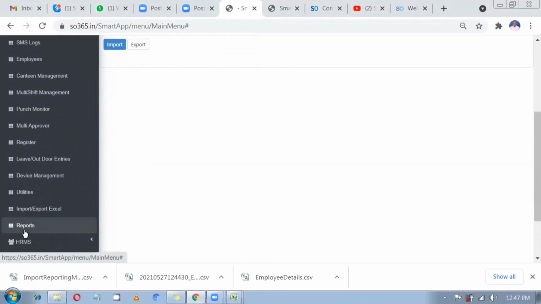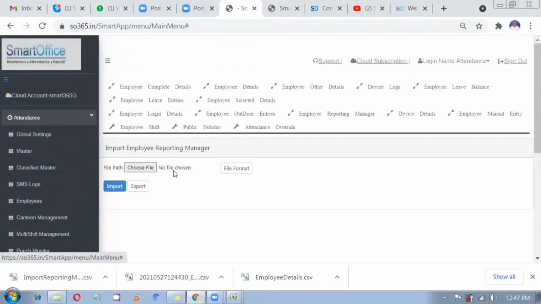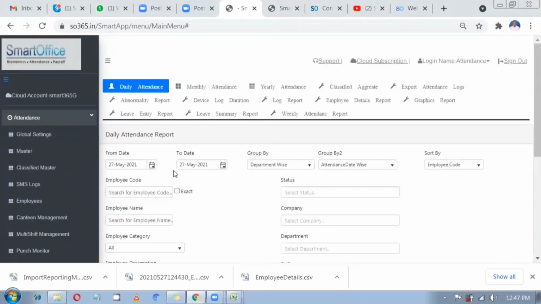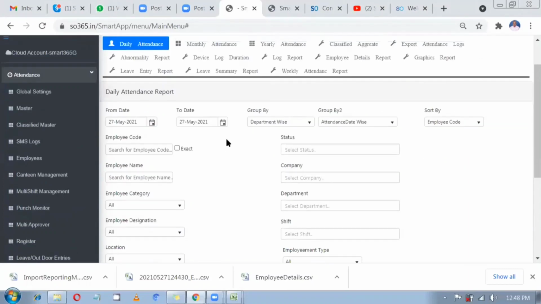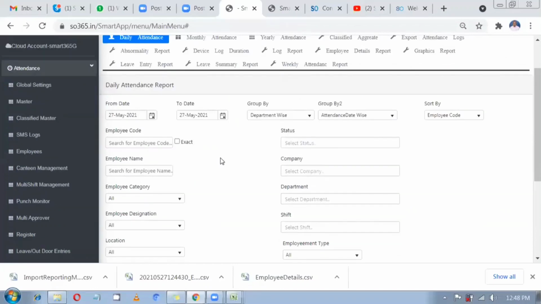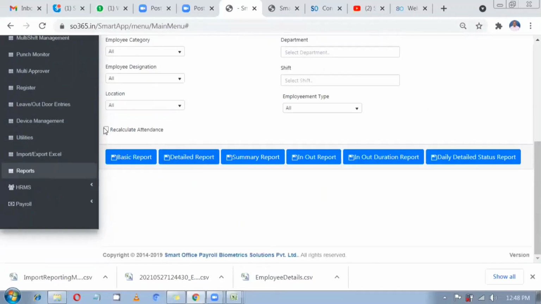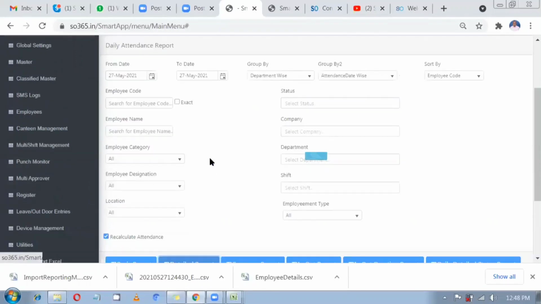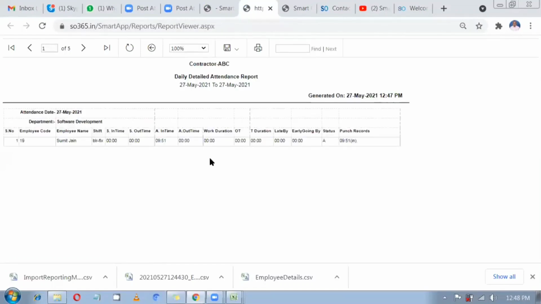Okay. And then coming to the reports. So you have the daily, monthly, yearly attendance reports. In daily, you can generate a detail, basic, and summary report. So you have an in-out duration. I'll just sample. The reports will be opened in the next tab.